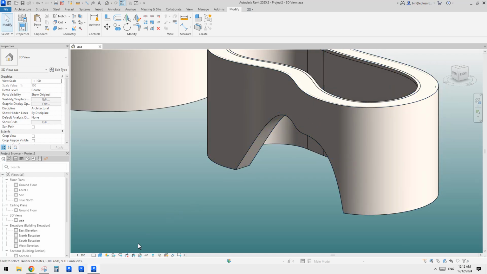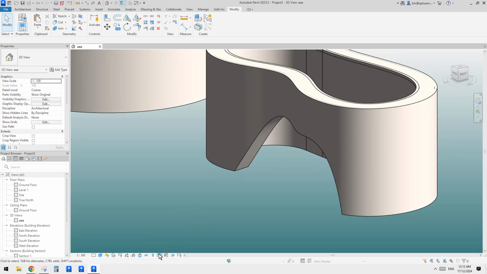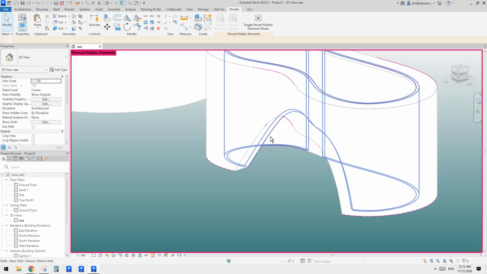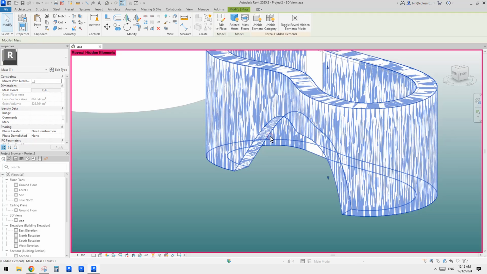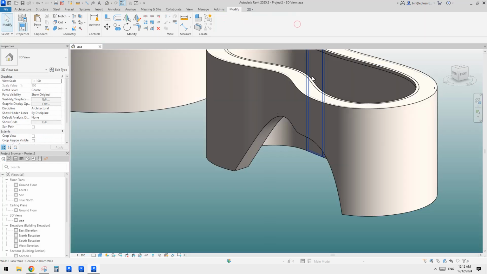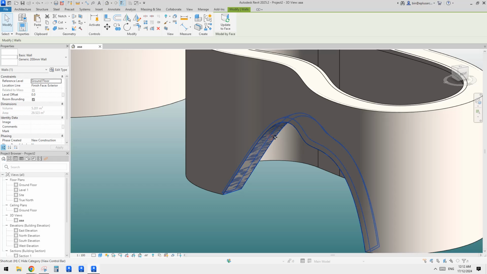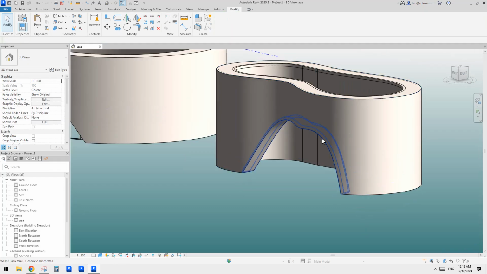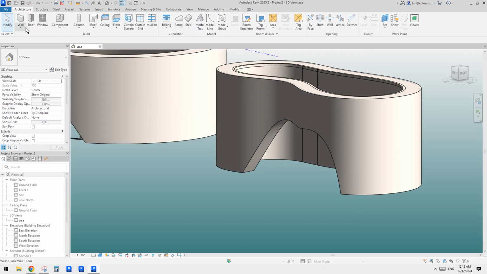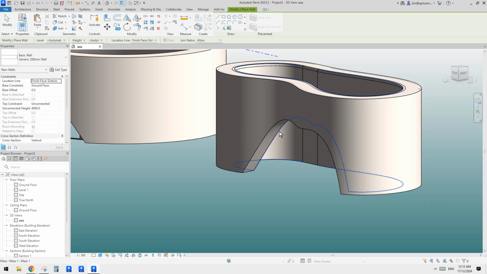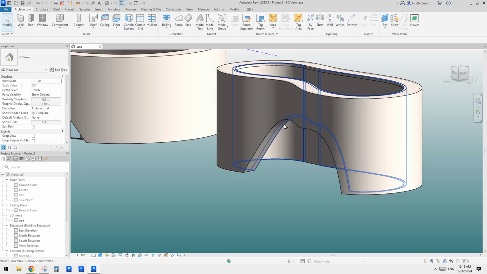Let's try. I'll just show hidden and bring back the mask on hide element. I think that's fine. So I'll see if I can pick that. I'll place a wall by face and see if I can try to tab select. Okay, it looks like we can't really. There's nothing there for us to pick, so that's fine.